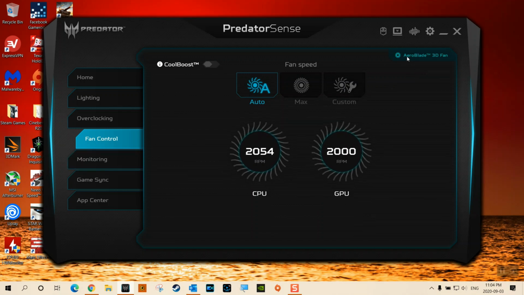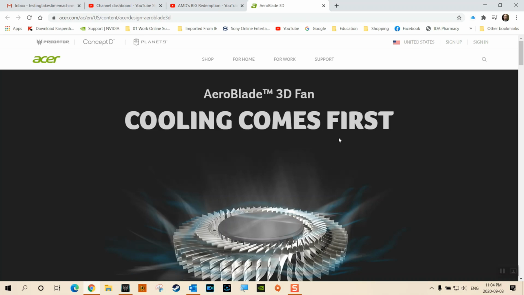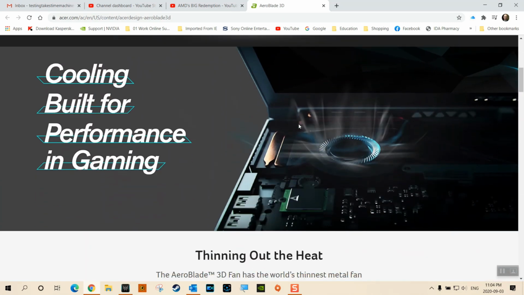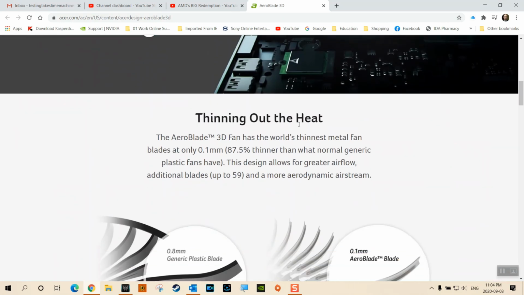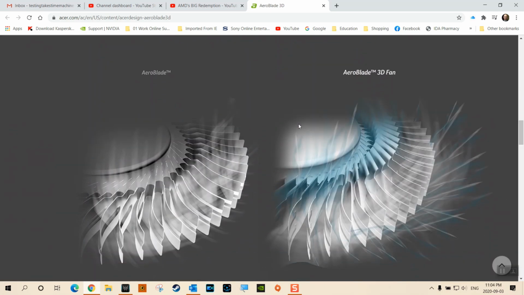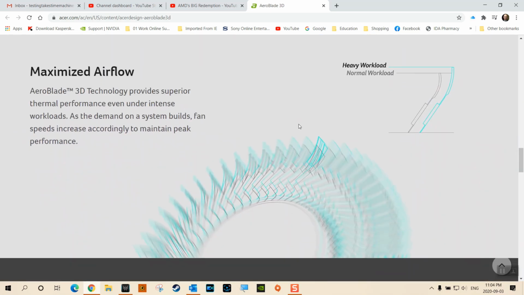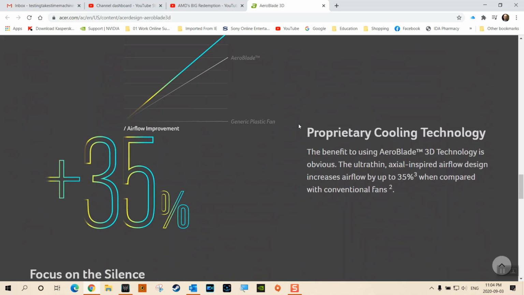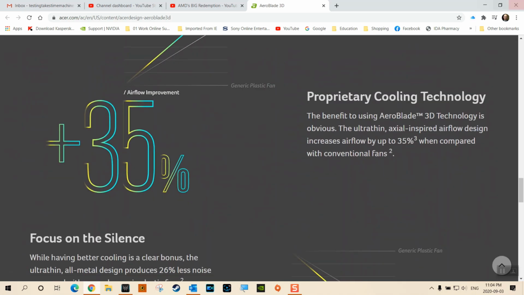So over here we have Aeroblade 3D fans. That's just basically telling you about the fans. So if you click on that, it'll take you in here and it tells you about the fans. It tells you all about them, cooling built-in performance, how the fans work to dissipate the heat, all that kind of good stuff. Maximum airflow. It explains how all that works.